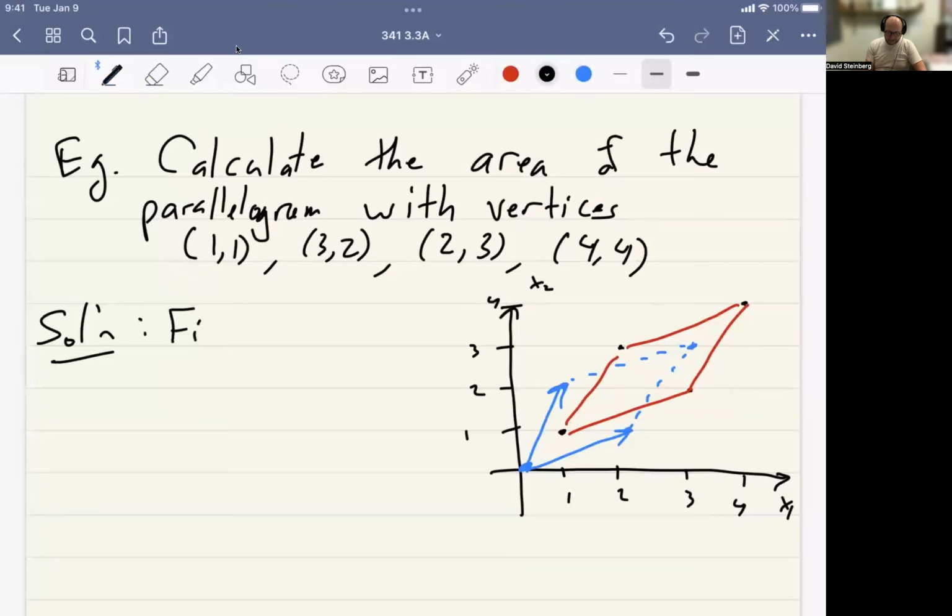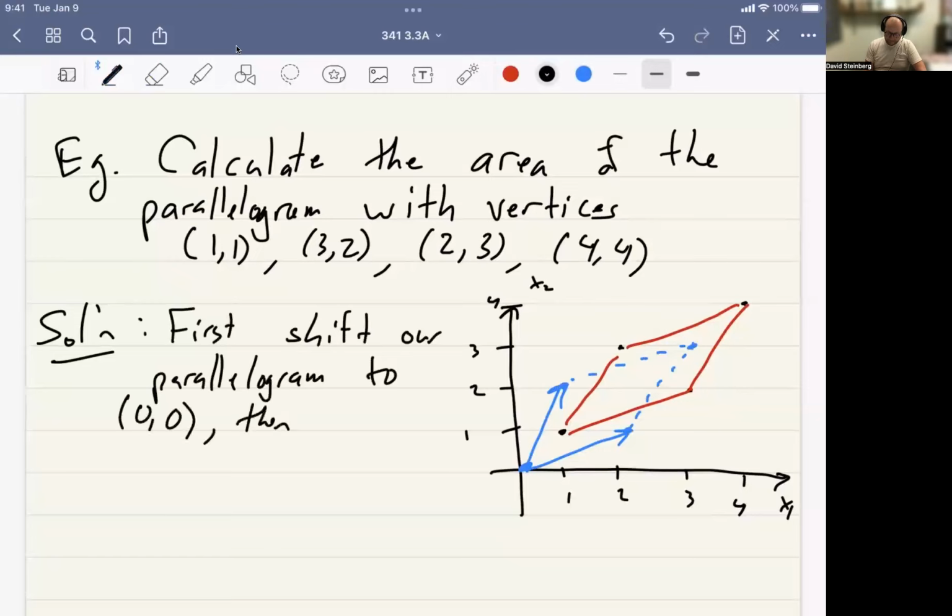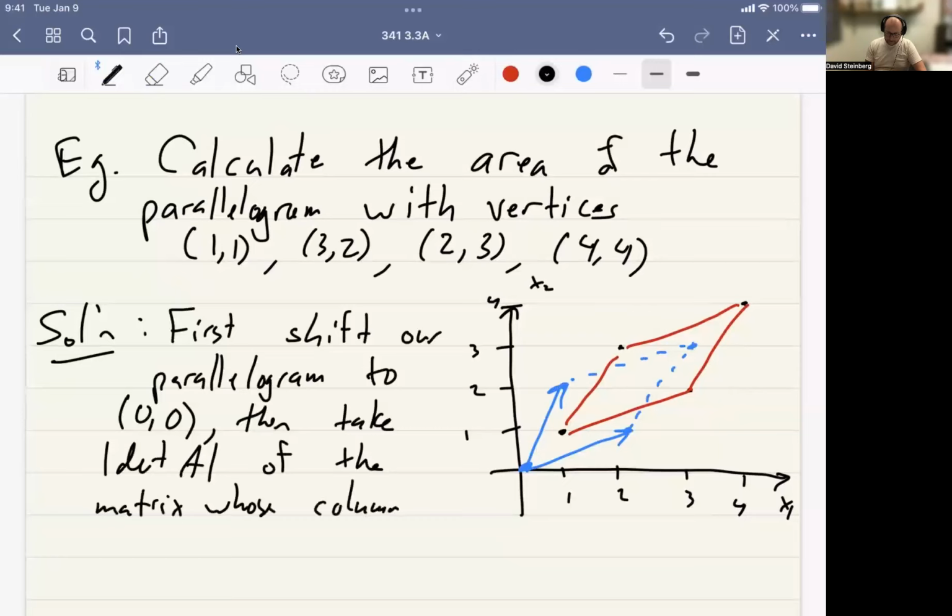So the first thing we want to do is translate, or first shift, our parallelogram to the point 0, 0. Then take the absolute value of the determinant of the matrix whose columns are our new edges of the parallelogram.